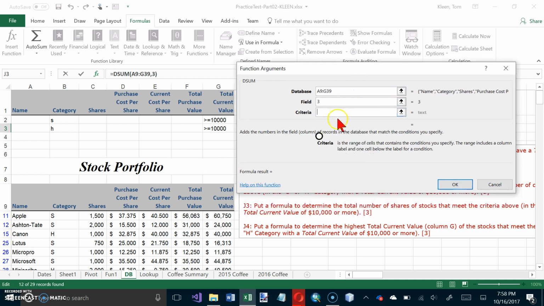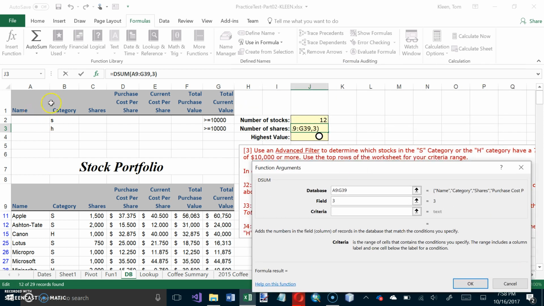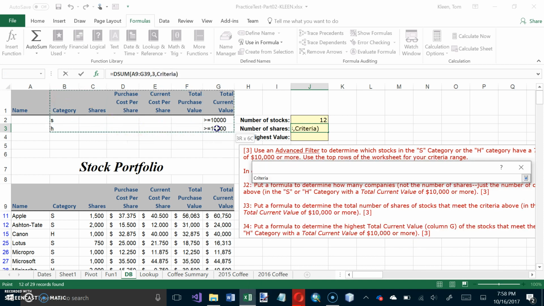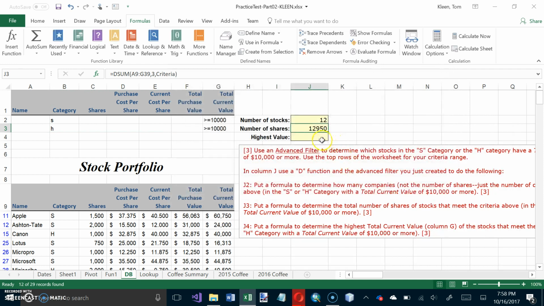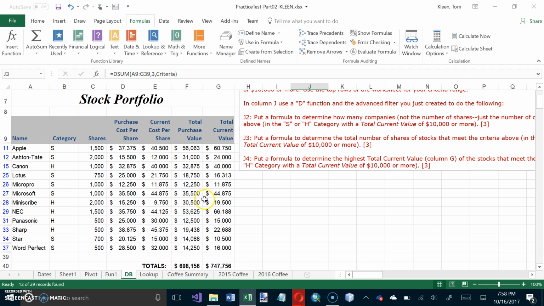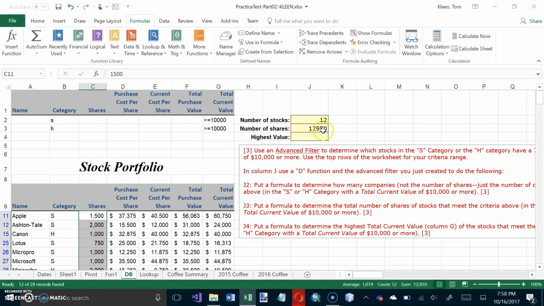And then for our criteria range, it's going to be the same as it was before, and it's this area right here. And we can go ahead and click on OK. And it tells us we have 12,950 shares of stock. Now I should be able to verify that just by dragging the mouse over these numbers right here and looking in the lower right hand corner on the status bar. And it tells me that the count is 12 and the sum is 12,950. So it looks like I'm doing good so far.